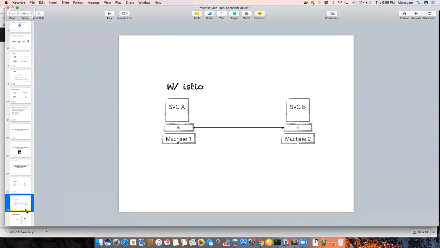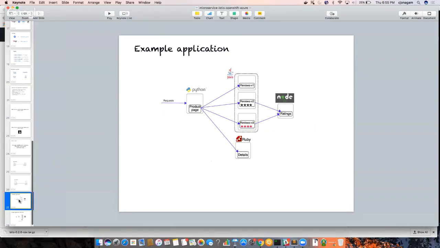Okay, so let's get into the Istio part of it. When I said Istio does this by the sidecar proxy, that sidecar proxy in Istio is basically using Envoy. Envoy is a proxy developed by Lyft. It's a lightweight C++ proxy that sits right beside your application. Okay, so let me show you that project here.